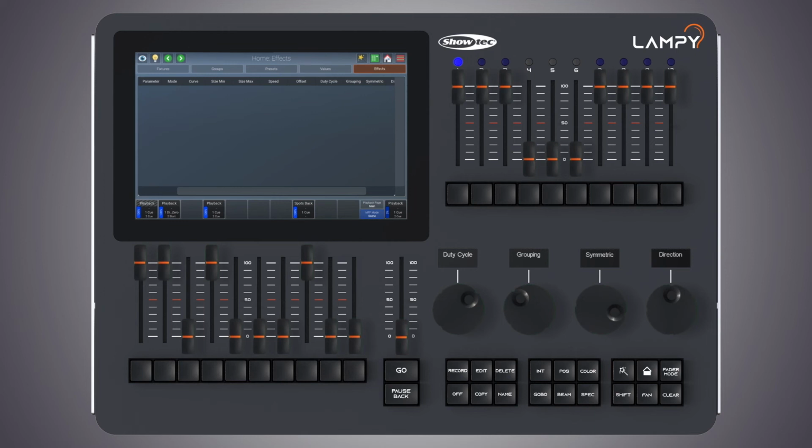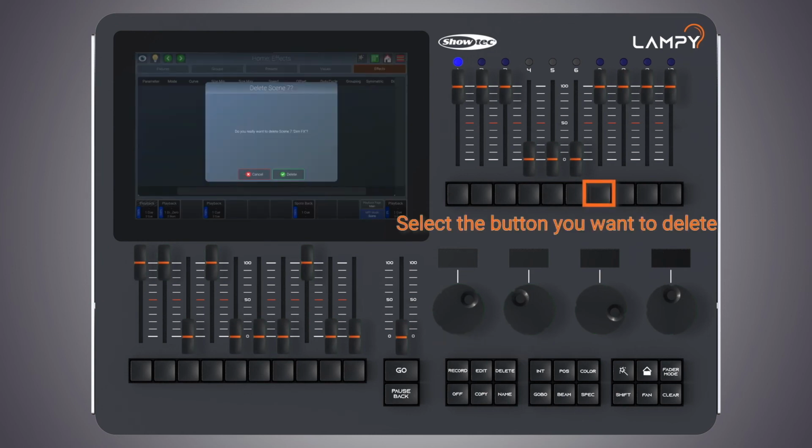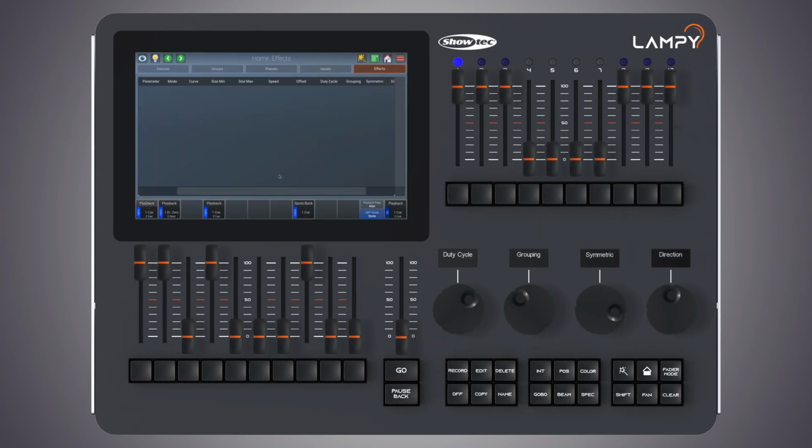Should you wish to delete the multifunction fader, you can do so by pressing the Delete key and the multifunction fader button. You can also turn off running scenes simply by pressing the Off button and the Scenes button as well. Should you wish to rename a multifunction scene, press the Name button, followed by the scene's button.